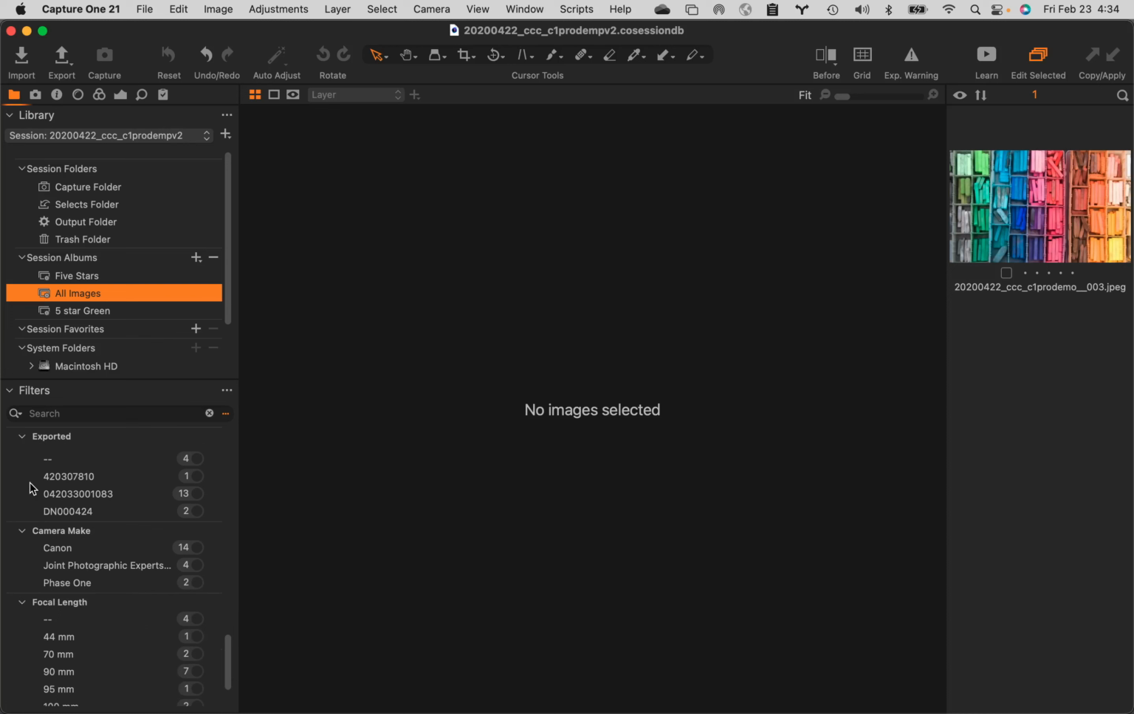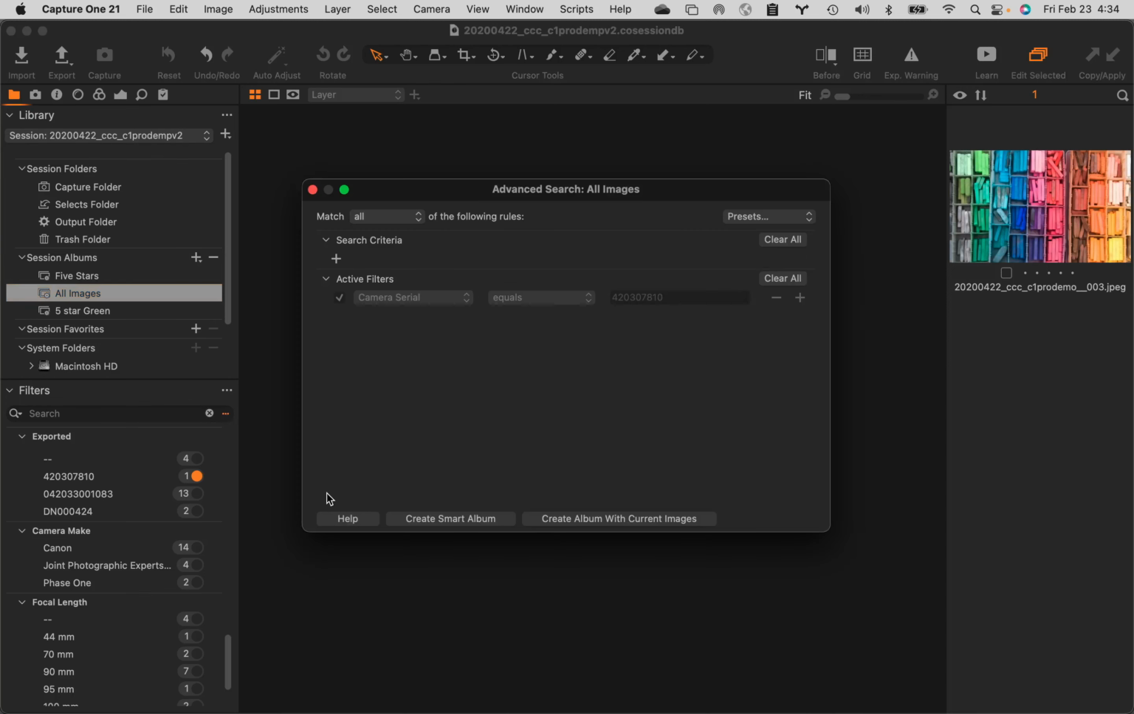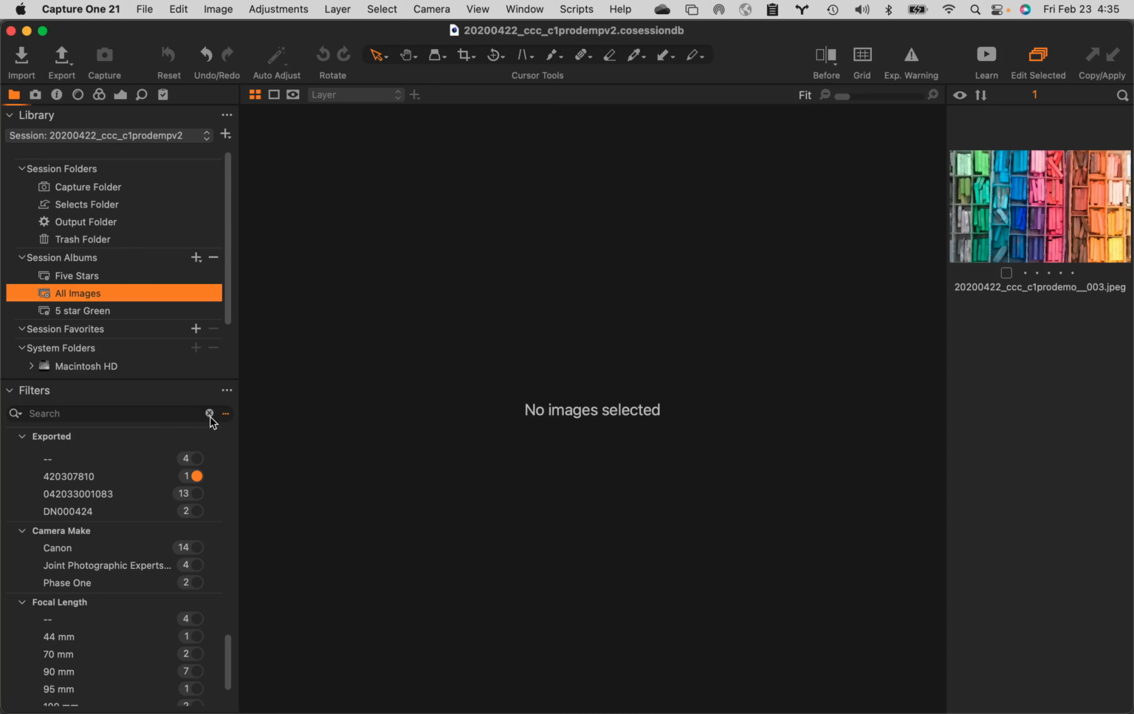There are camera serial numbers in here. Again, I want to see all of the images that were taken with this one camera serial number. I need to clear my filters first, and then click on this single image right here. This same image was created with a camera that had this serial number. So again, you get where this is going.